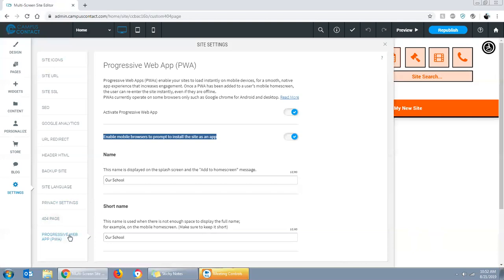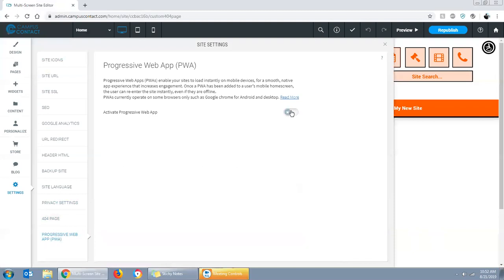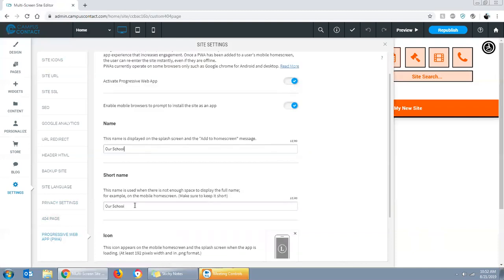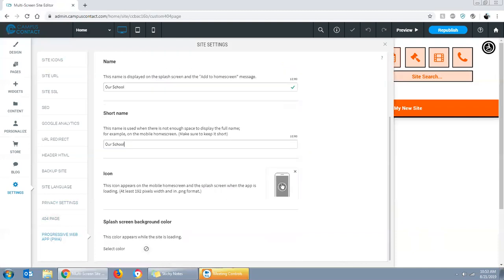It is off by default, so you just go in here, click on Progressive Web App, and turn that on. Like I said, by default, it's turned off like this. You're just going to want to click that box, turn it on, and give it a name, maybe a short name, maybe an icon that you want them to see, maybe a specific color that you want them to see while the app loads, whatever it is. So you can manage that real quick and easy.